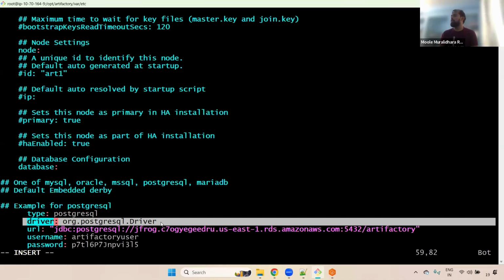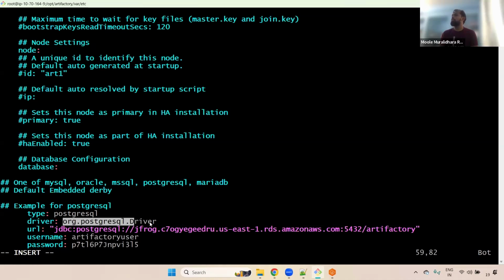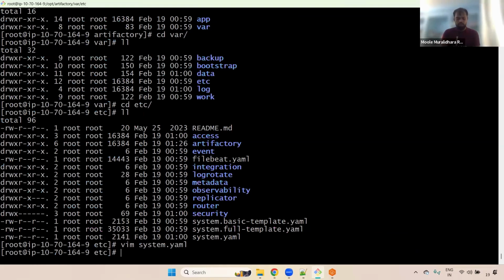The driver is this particular one. Remember, this driver also needs to be installed in the lib directory. In our case, the driver is installed by default in the lib directory. But if it is not installed, you need to install the PostgreSQL-related driver. Fine. Now I'm going to save this one. Now we have saved it.